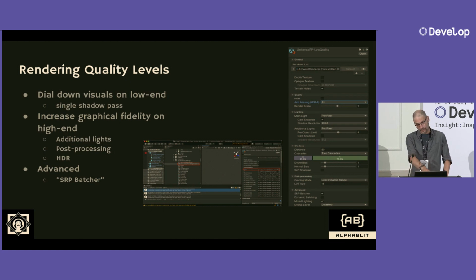One thing that's interesting in the URP shader settings, I just wanted to call out in the advanced section, is this tick box called SRP Batcher, which is just a bit mysterious. So I'll get back to that later. We'll drill down a bit more into that.